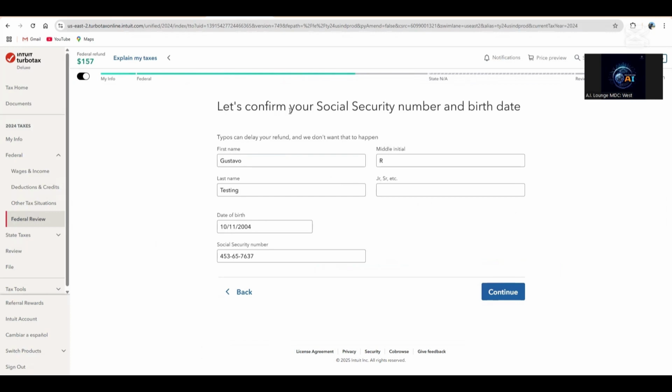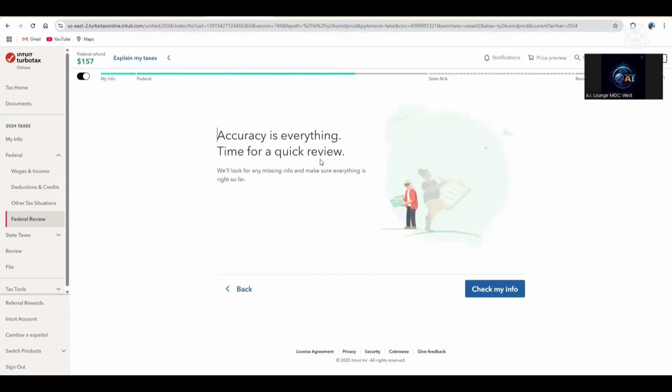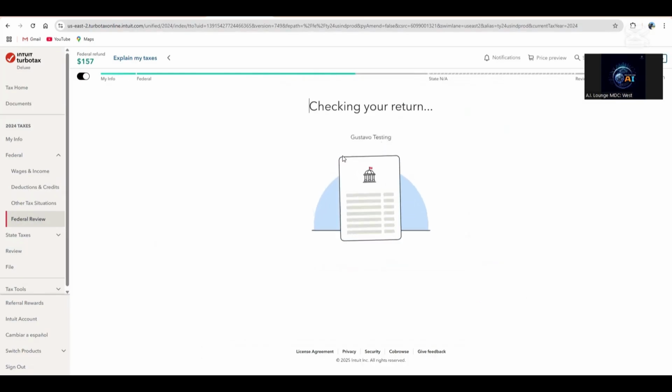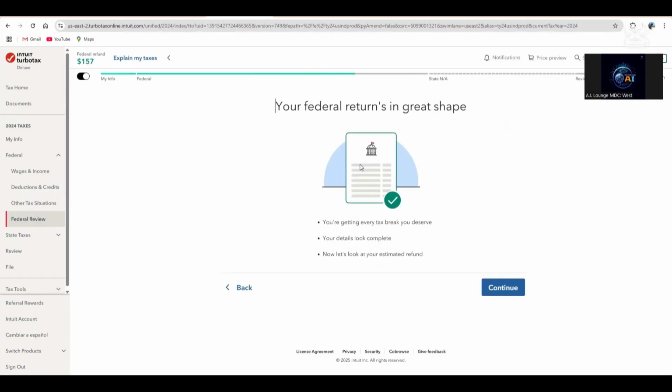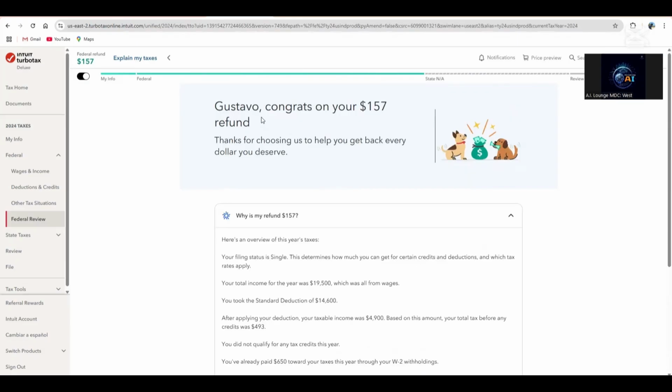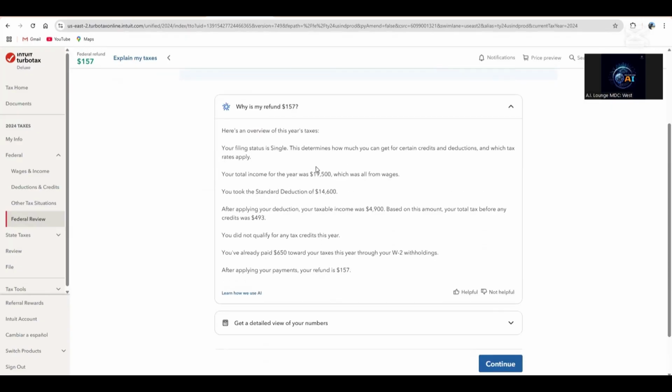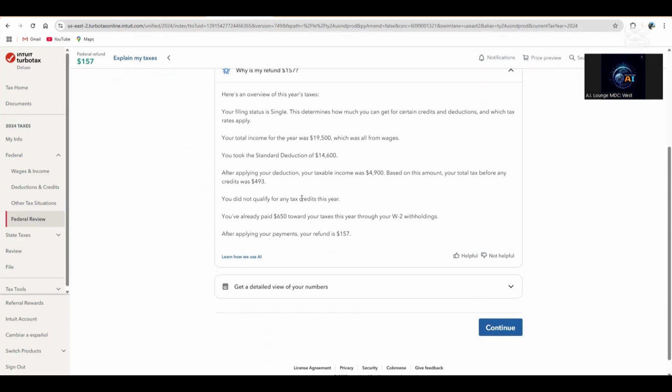Okay, guys, now it's just confirming our information in here. Accuracy is everything. Time for a quick review. Let's check our information. It's very important, guys, that you make sure everything is correct because you can get rejected for your taxes if you have a misspelling on your name or something like that. So make sure all your information is correct. Gustavo, congrats on your $157 refund. Here you will get a quick summary by this little AI they have. Pretty straightforward with all your information. You can read over it if you want to.